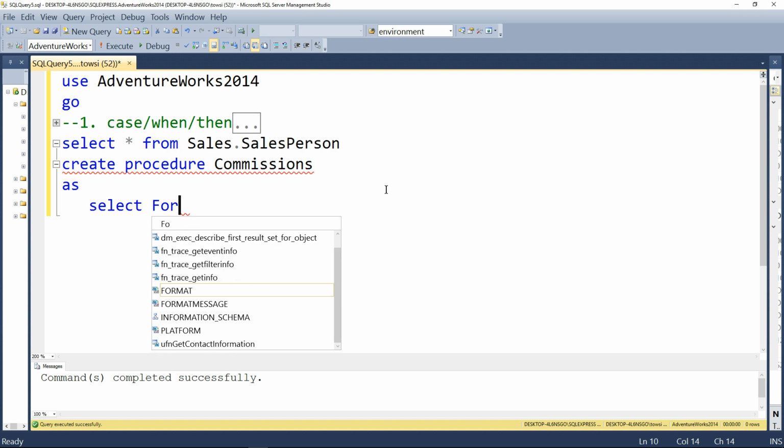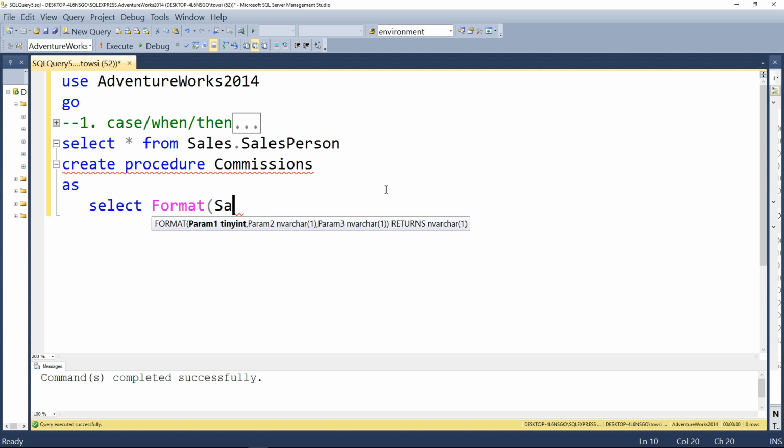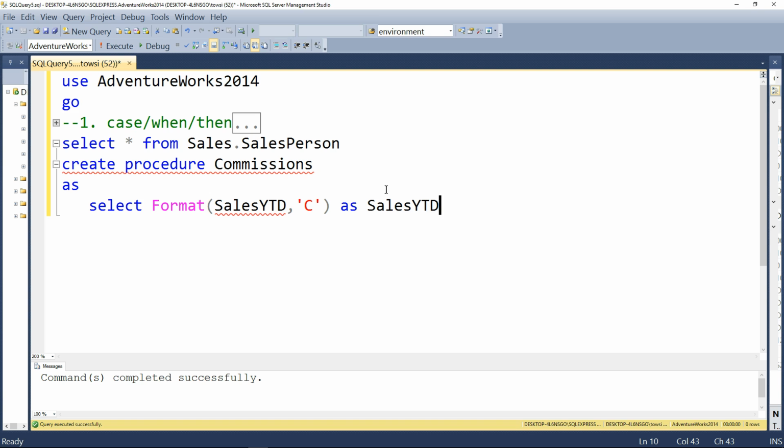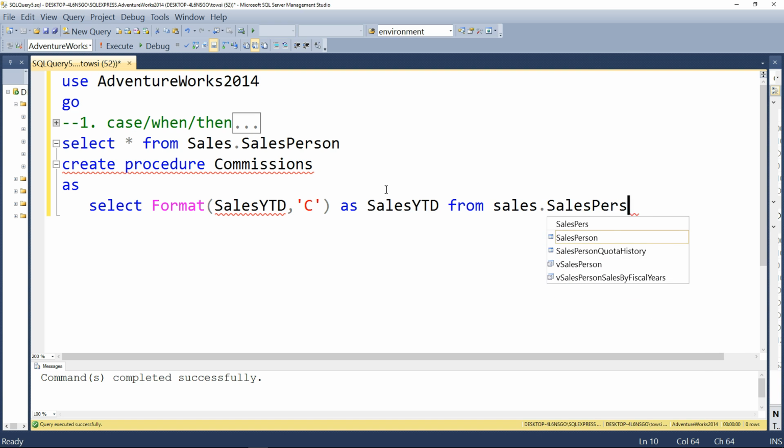I'm going to say format, name of column, so sales year to date, like that. And put a comma, and between single quotes, put a C. The default currency formatting is American dollars, okay? So you don't even need to put the comma EN-US. You can just leave it in this form. And just aliases, I'll say as sales year to date. And then from the next, I'm going to say here sales.salesperson, like that.